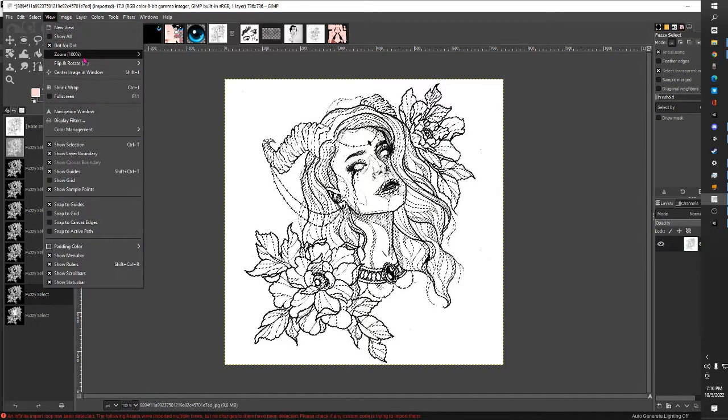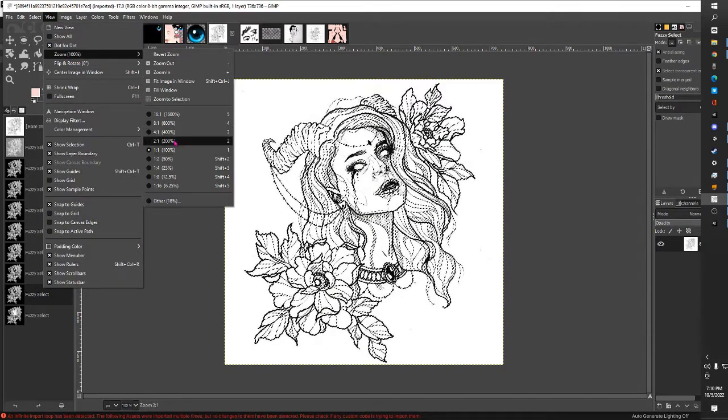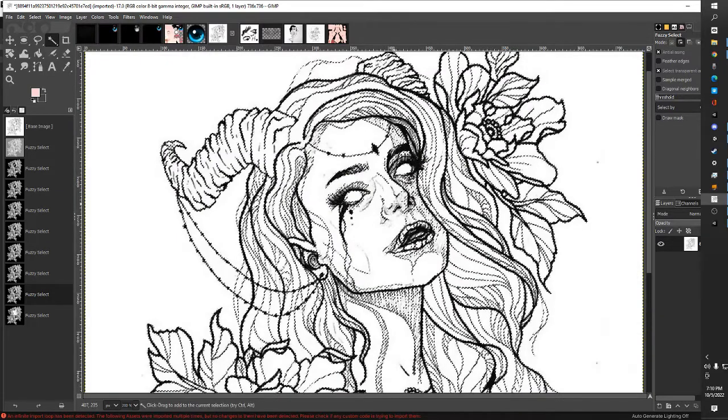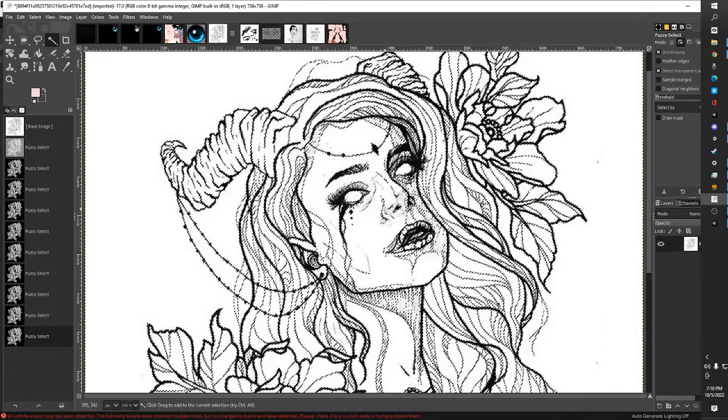So we're going to go to view. We're going to go to zoom. We're going to go to 200%. We're going to grab this here. There you go. And then we'll grab, for the sake of showing how to grab the detail, we'll grab that. We'll grab this. I think I have just about everything else.